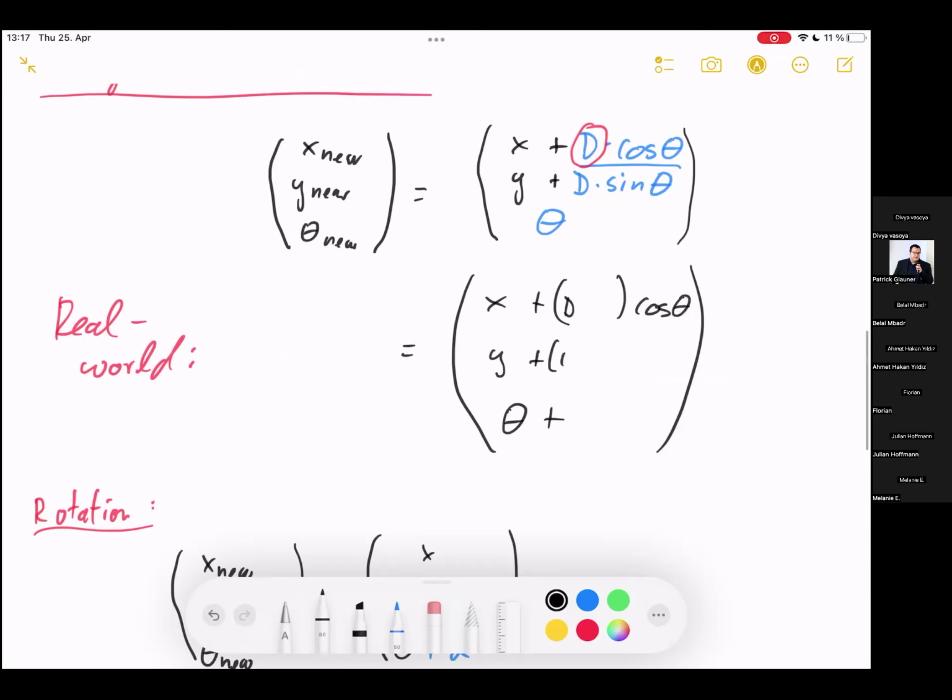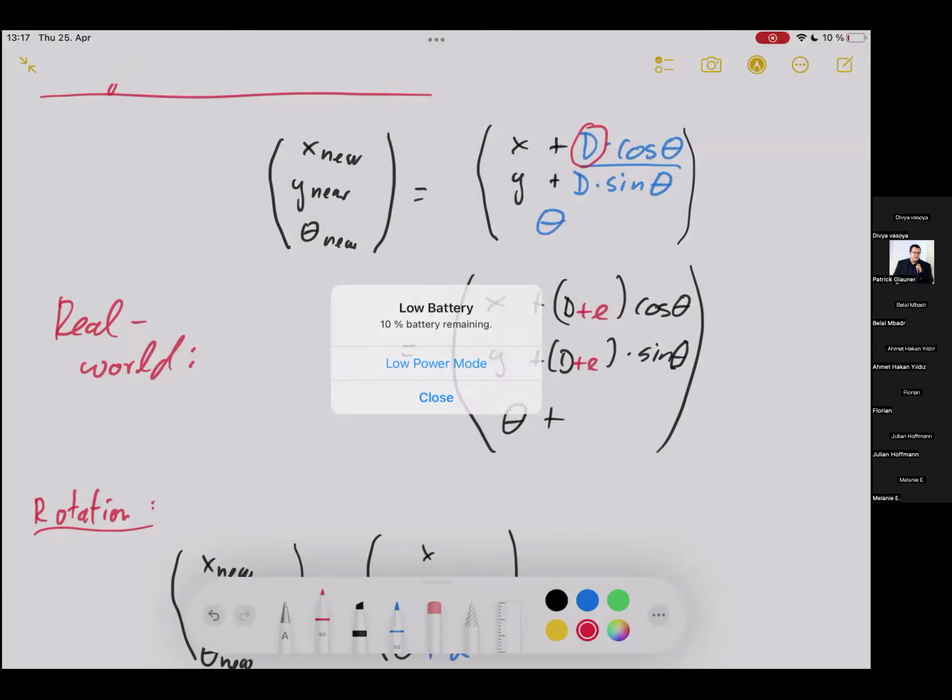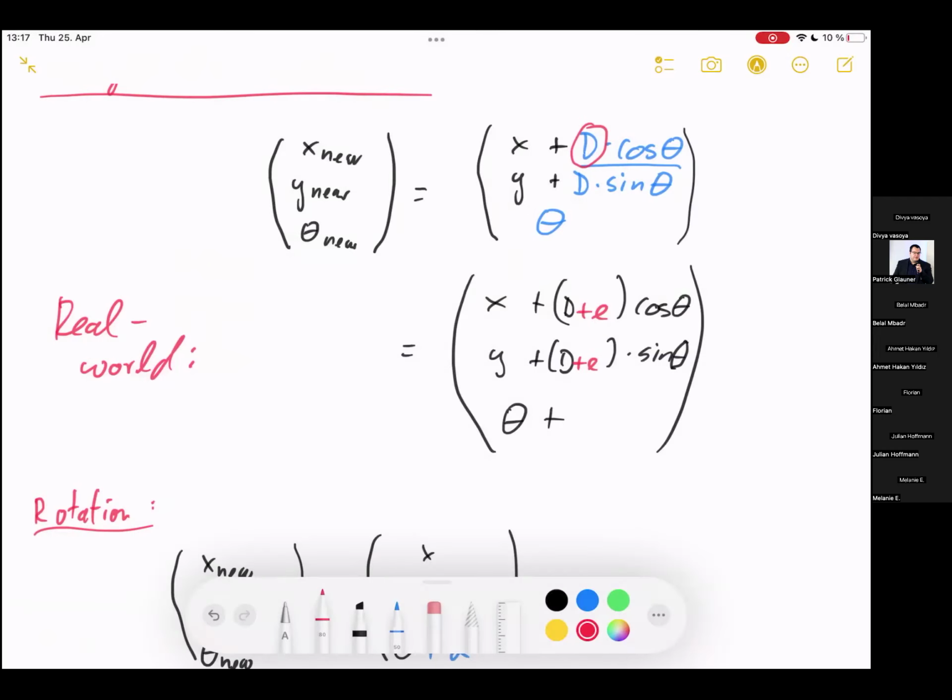And you will see it will soon become a little bit more complex. Because now in the real world, this will not move precisely by distance d. Rather, there is some error on top of it, which is positive or negative. So we're saying d plus e times this cosine or sine. And even if I move a straight line or aim to move a straight line, my robot will not precisely move a straight line. Rather, the angle will also change.